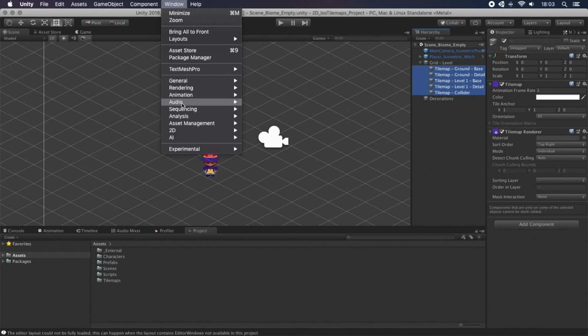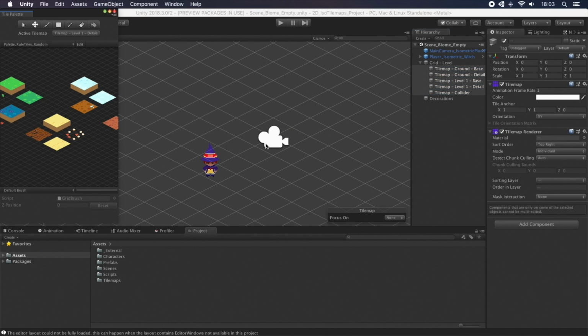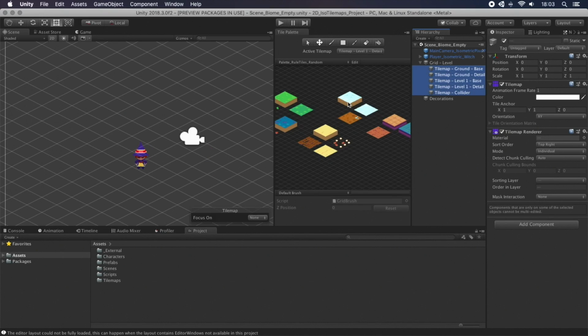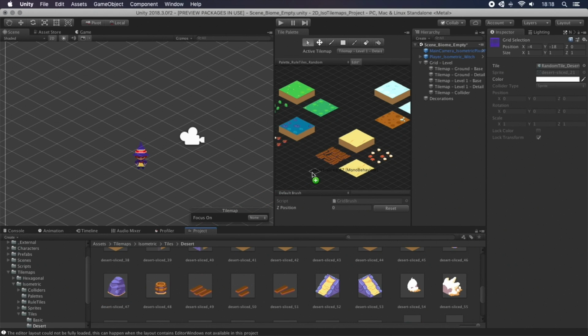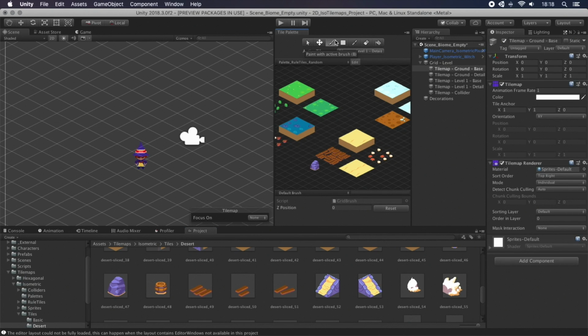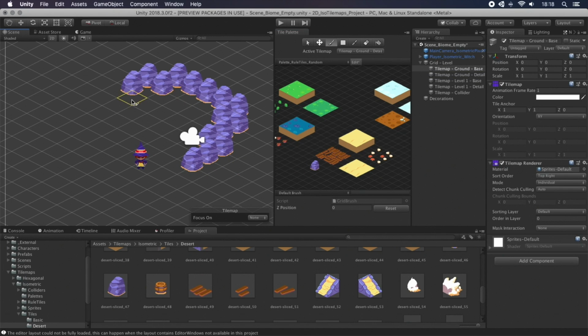You can access the Tile Palette menu from Window, 2D, Tile Palette. From here, you can create new palettes corresponding to each of the different grid types. You can add tiles to a palette by simply dragging the sprites from the project window onto the palette. Once you have a tile ready, select it with the brush tool and choose the tilemap game object you wish to paint on. If you go back to the scene view, you will now be able to start painting with your tile.